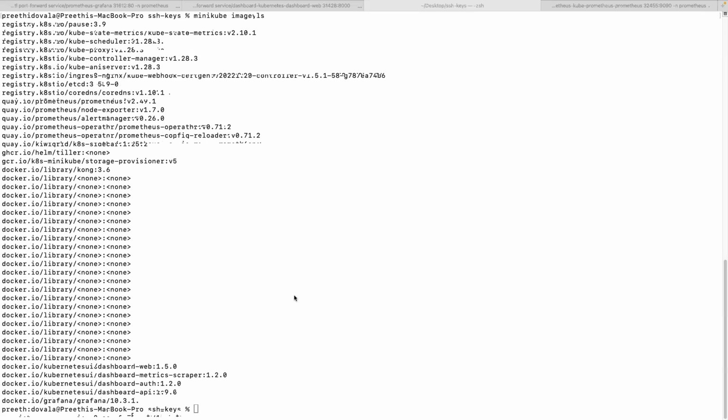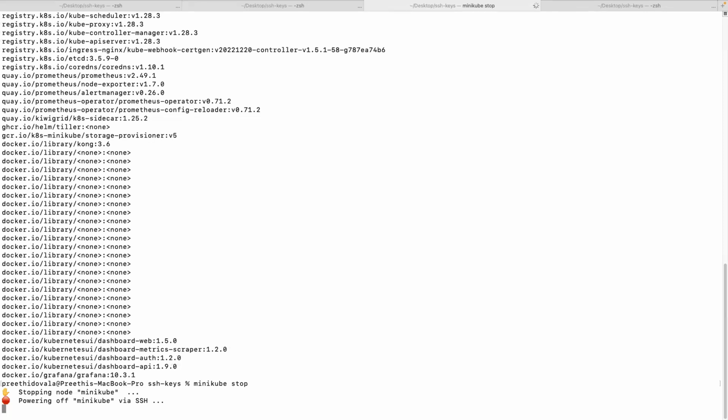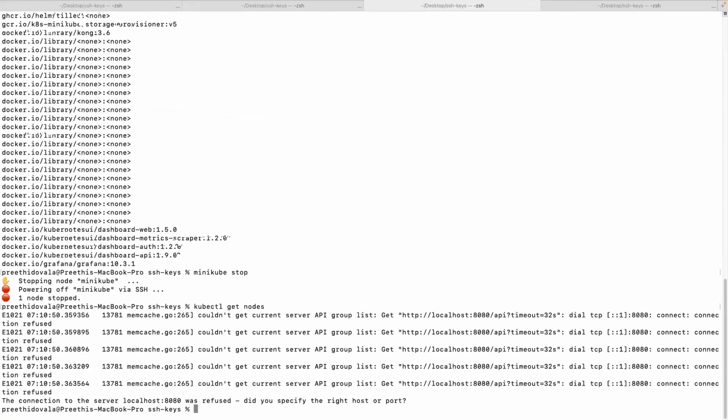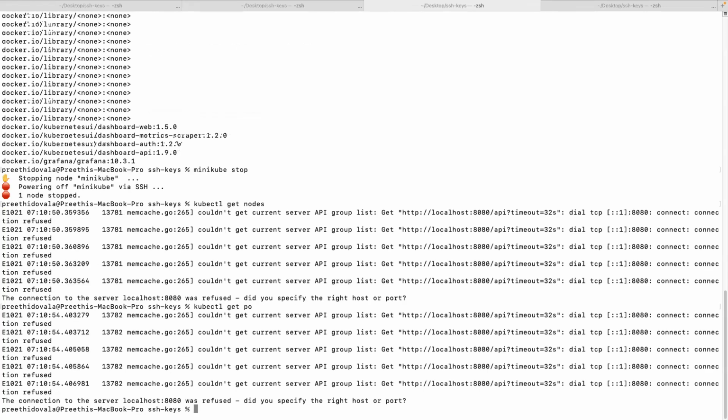And by the way, if you want to stop Minikube, simply run minikube stop, and start it tomorrow. Your installations, your deployments, all of them will still be there. Once it is stopped, you could also stop your Docker. Node stopped. Now, if you run kubectl get nodes, you won't see anything now. Again, you have to start it to get started.